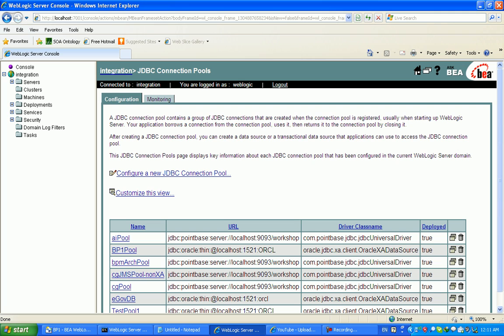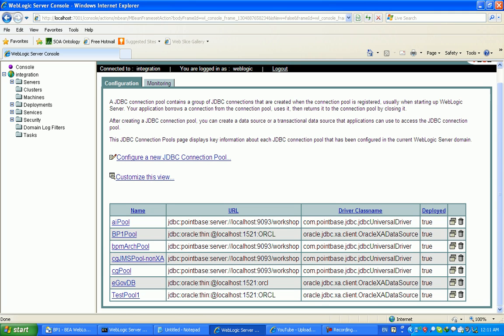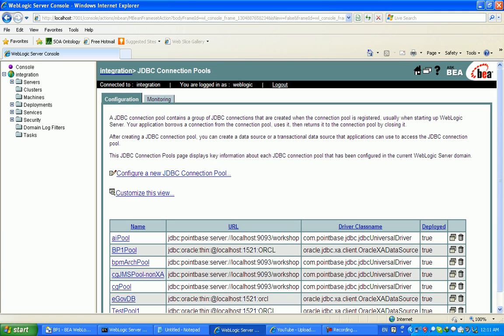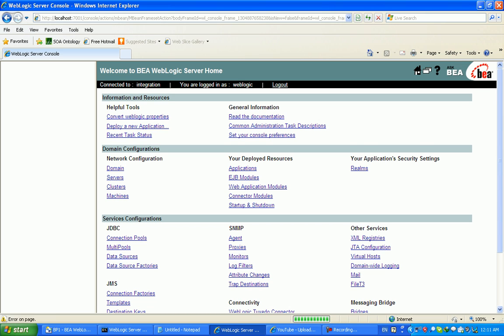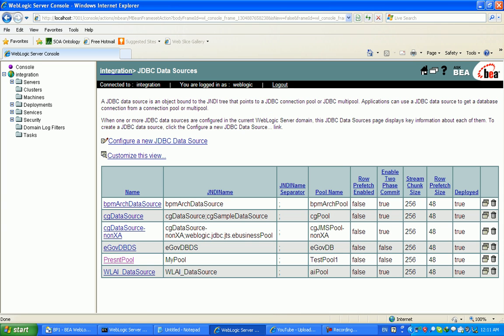Now we have the connection pool. We can see our connection pool here. We created it. Now we need to create a data source for this connection pool to be able to use it in the workshop. Let's go here. We create a data source. Click on this link. Here also we can see the previous data sources created.